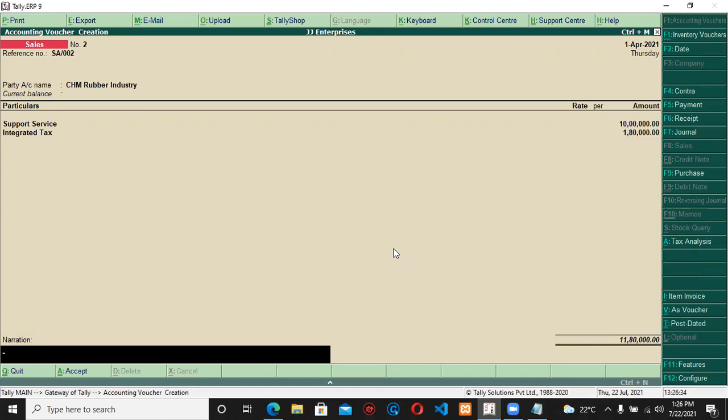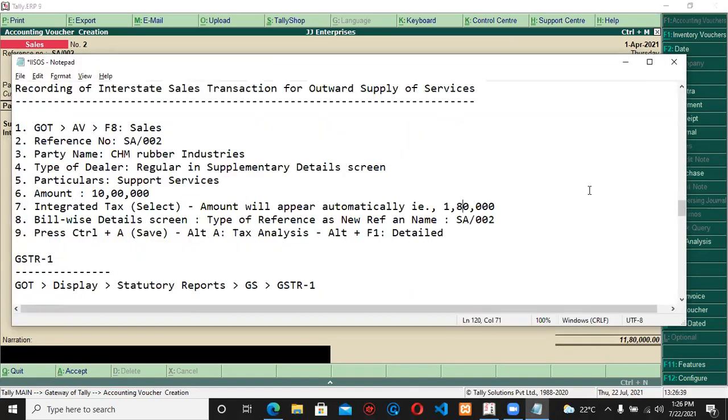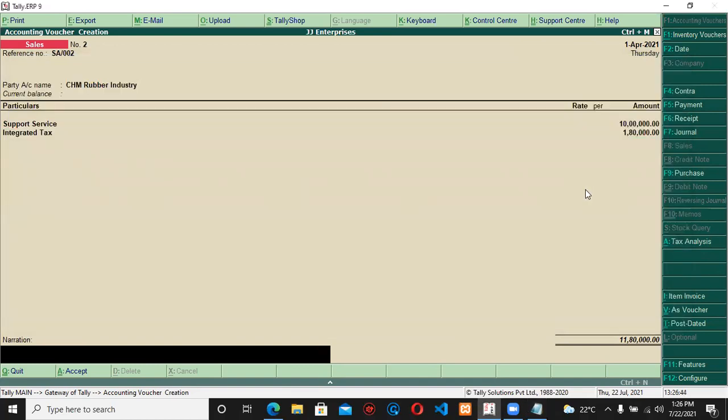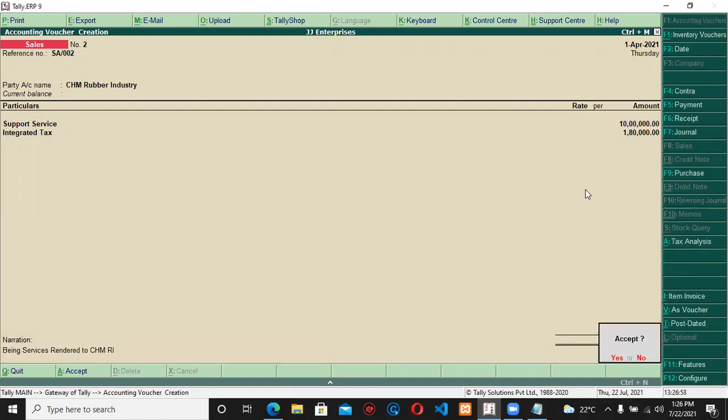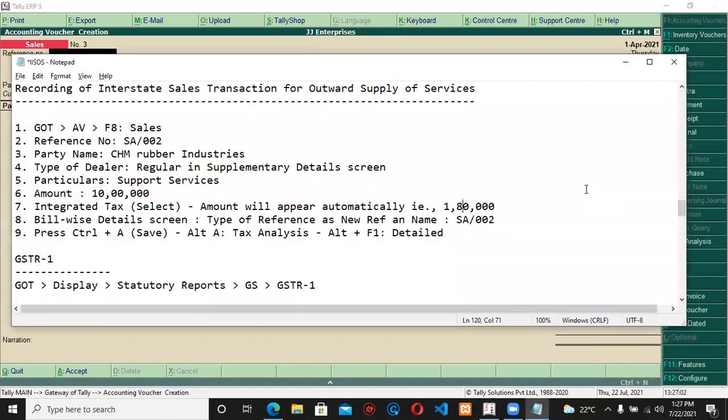Okay, so just come to narration and provide the narration. Okay, let's say the transaction is being done. Those details we can provide. So I'll just say here, being services vendor. Okay, who is the person? CHM rubber industry. Okay, I just gave that and save the information. That's how we have recorded our sales transaction, which is worth of how much? 10 lakhs. Okay, so that transaction got completed.